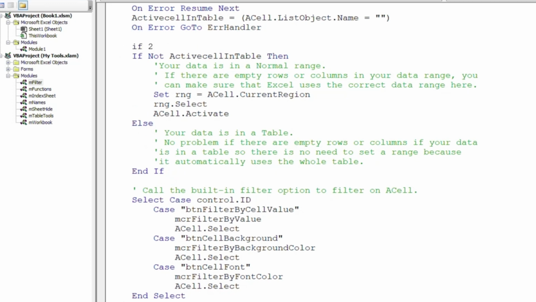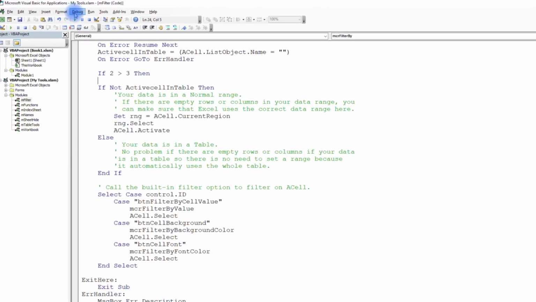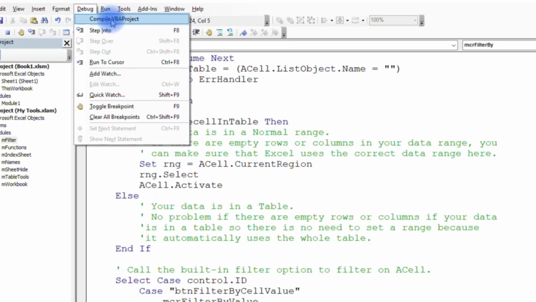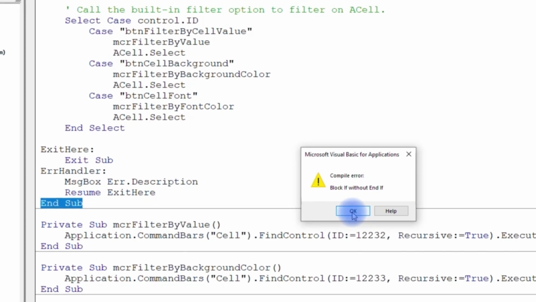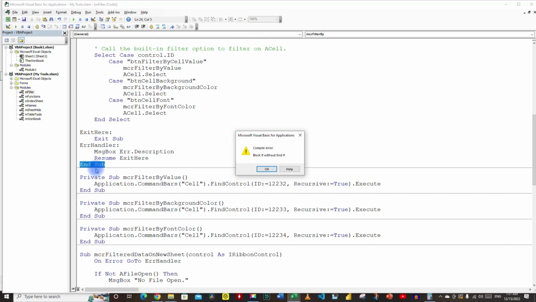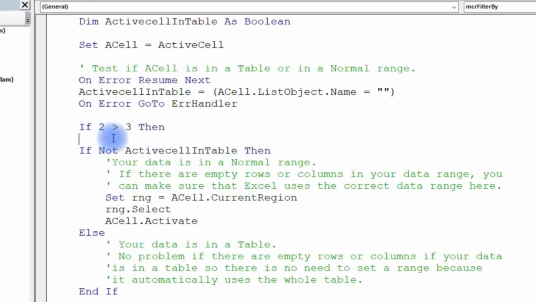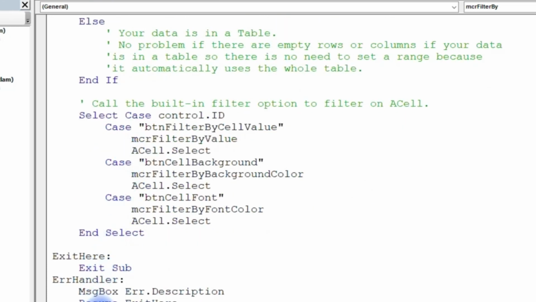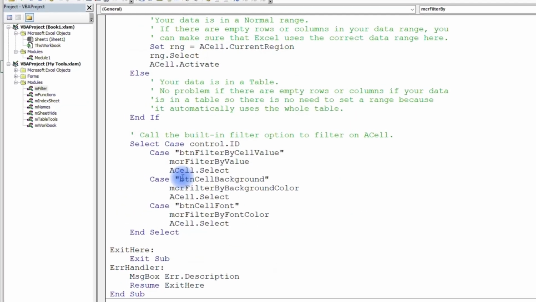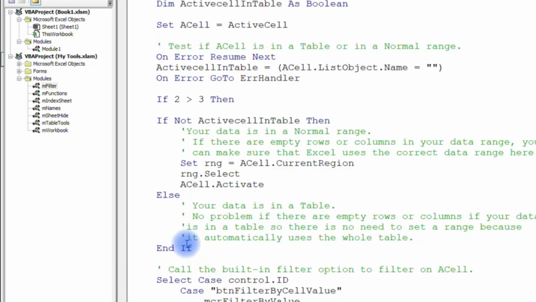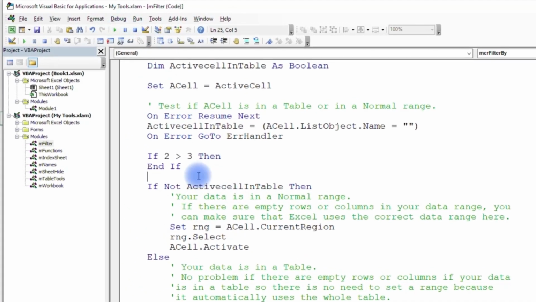So if I write if 2 is greater than 3, then, and let us not write the end if statement and try to compile the code. If I click debug compile VBA project, it raises an error here. It says block if without an end if. Now it raises that error at a wrong line. It shows the wrong line highlighted, but you can see that because there is no end if here, it goes through the whole macro. It is not able to compile it because end if was not found, and that is where it raised an error at this line. So if I write an end if, then compile it, it will compile it without any error.